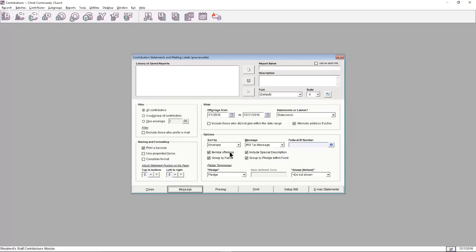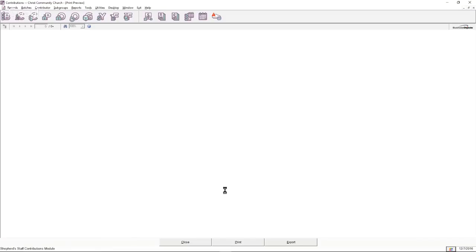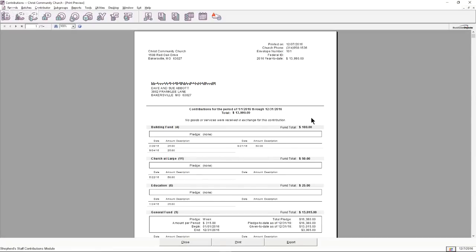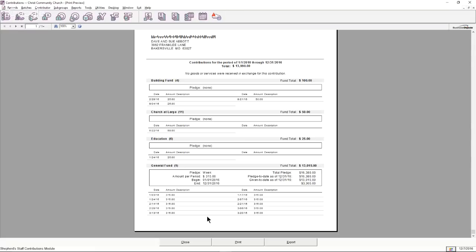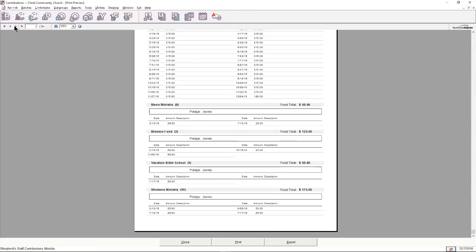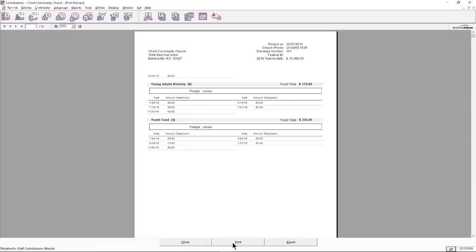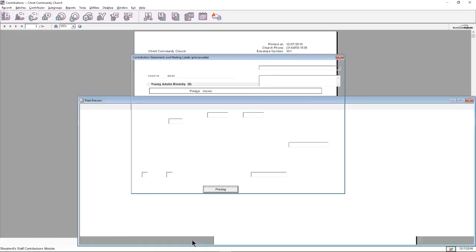Down at the bottom, there's itemize offerings, include special description, group by fund, and group by pledge within fund. Then I would preview the report. And at that point, I would be able to see the offerings grouped together by fund, and if there was pledge information, I'd be able to see that pledge information. Once I reviewed all of my statements, which I can do by using the directional arrows up here, I could then print those statements out and distribute those accordingly. So let me close that.